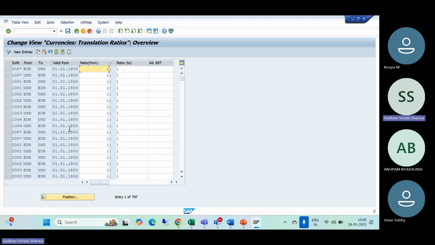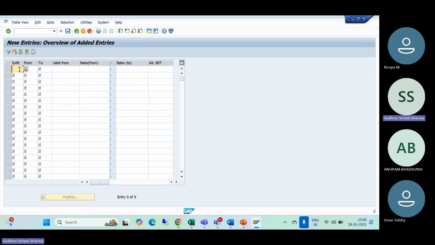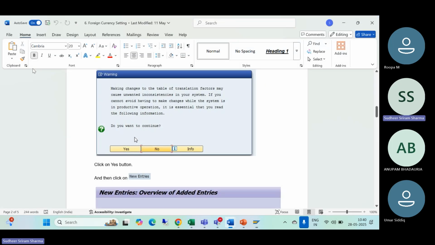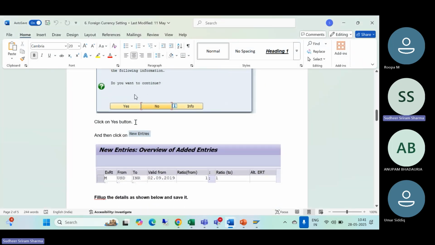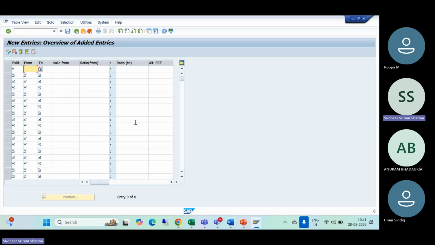So many users keep on posting this transaction ratio with respect to their company code currency and for the foreign currency. So what we are going to do is go with the new entries and exchange rate type. I have told you G, B, M. G is bank buying rate, B is bank selling rate, and M is average rate. So we will take it as an average rate only. Standard translation average rate from and to. From and to means you are converting USD to INR.